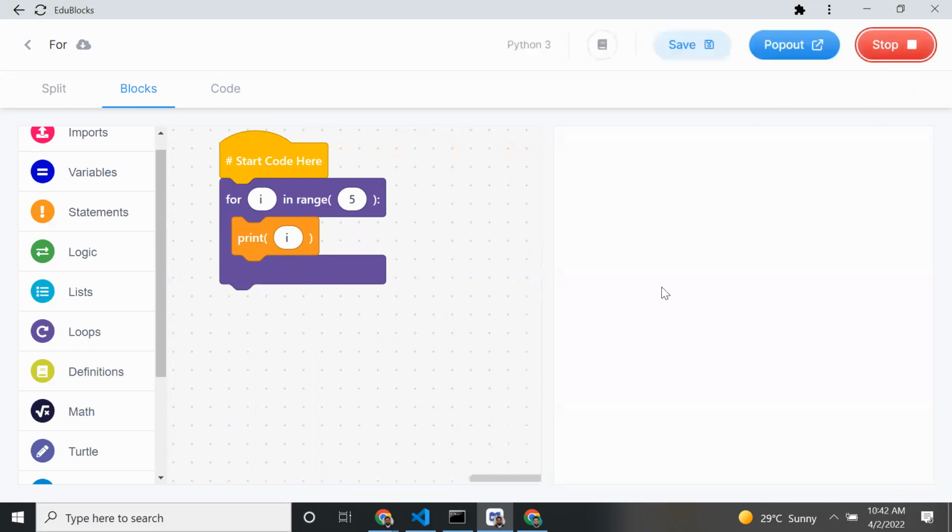Now I'll run the code. You can see it is getting printed 0, 1, 2, 3, 4. So the range will start from 0 only. Always for range will start from 0. So now the i value is 0, 1, 2, 3, 4. Got it? If I give 10, it will start from 0 to 9. 0, 1, 2, 3, up to 9. If I want 100, it will print the value 100 times.